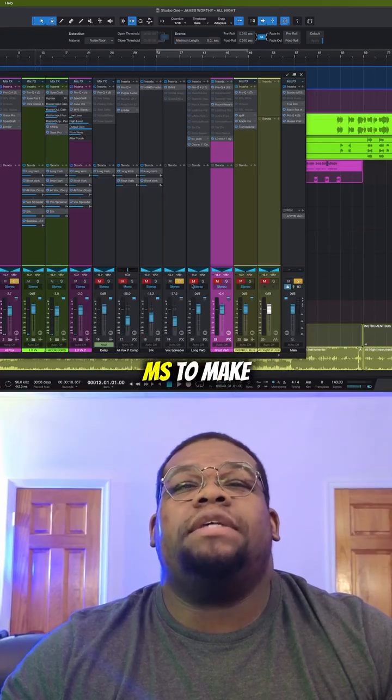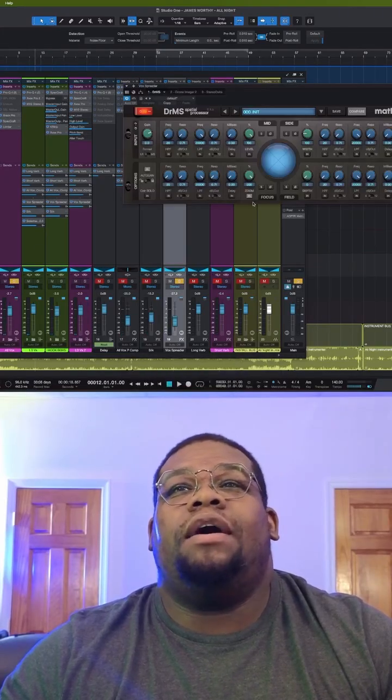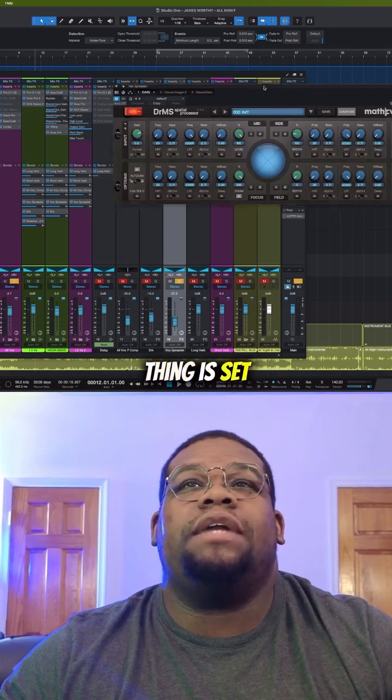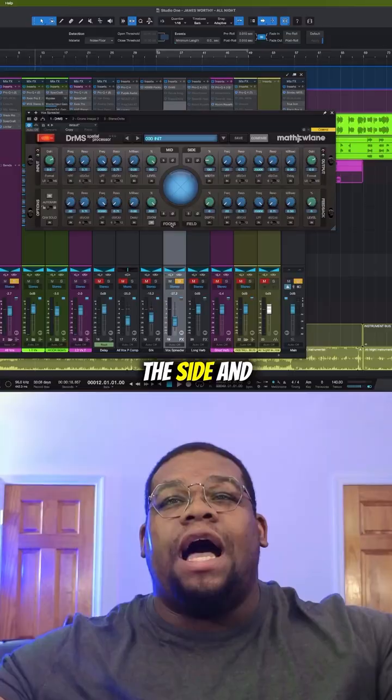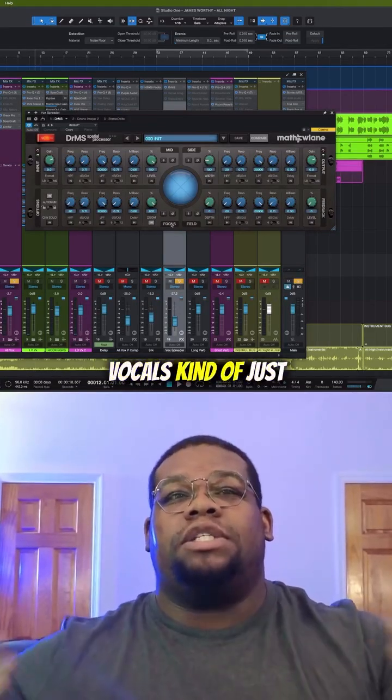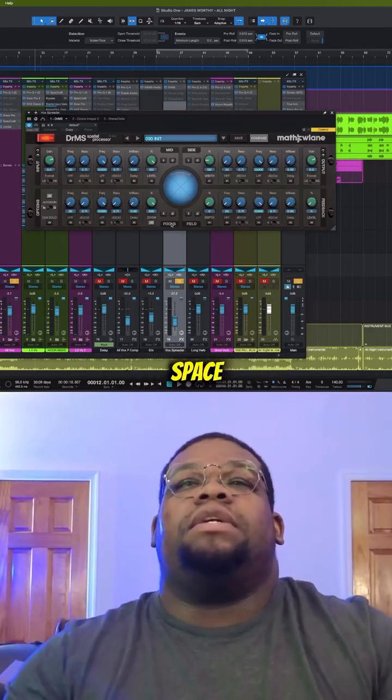I use Dr. MS to make my vocals wide. All I do is just make sure that this thing is set where the focus is putting the mid stuff into the side and just making the vocals kind of just live in this space overall.